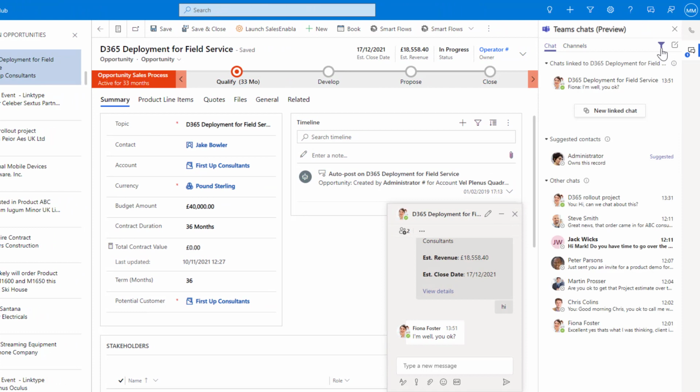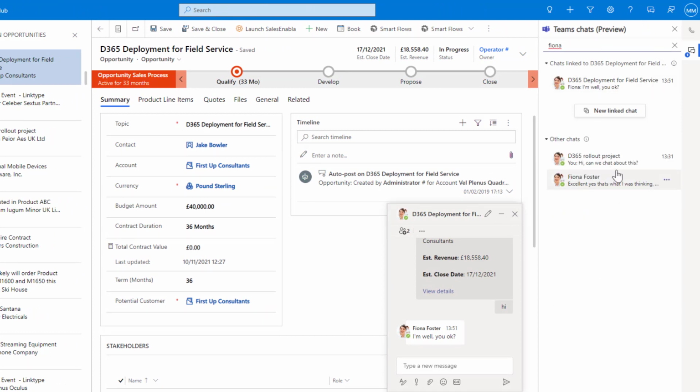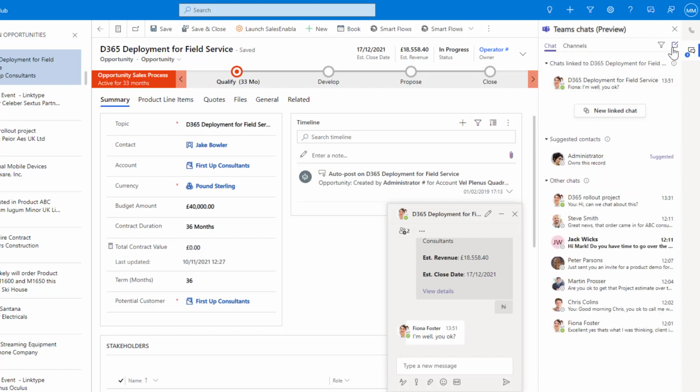We've also got the ability to filter. So you might just want to filter by a certain person's name, and then look for the individual chats that you might want to then correspond on. Or you could start a completely brand new chat from here. It doesn't have to be regarding this.